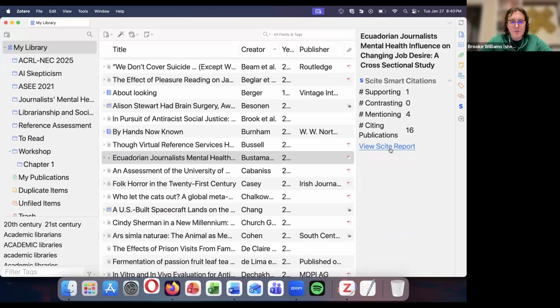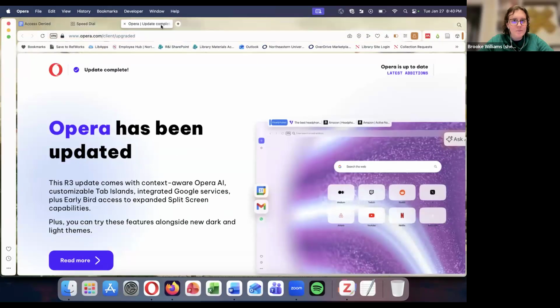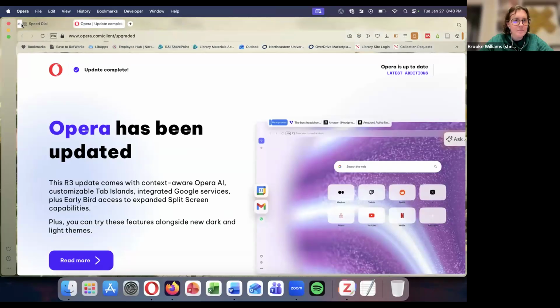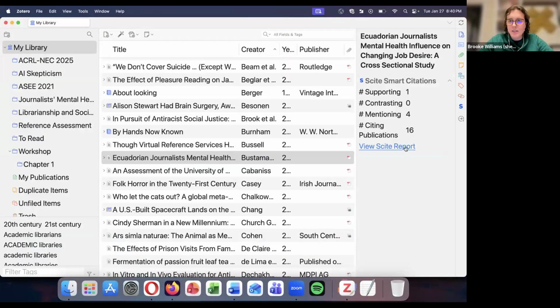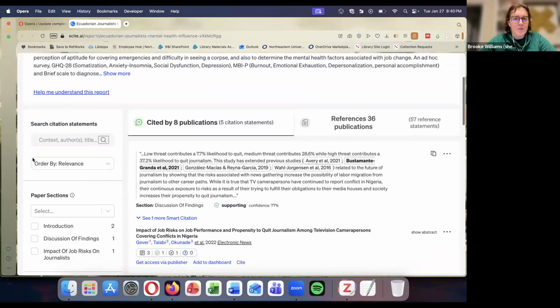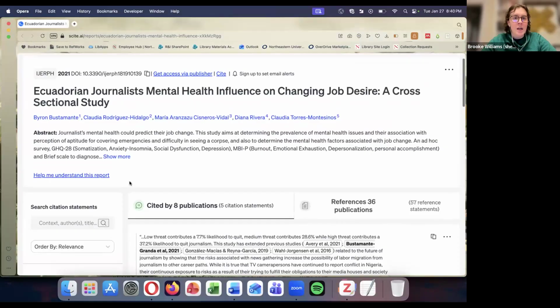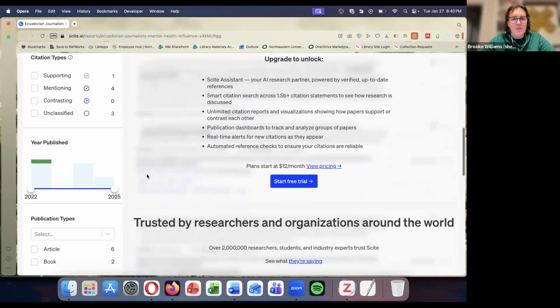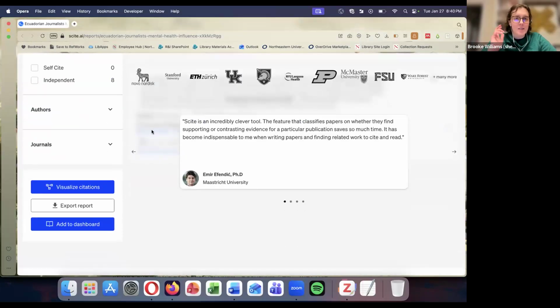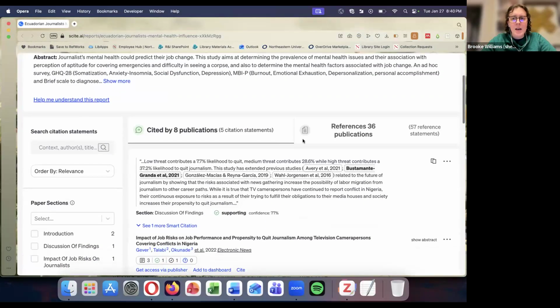I can also click on this View Cite Report, and for some reason it's opening up in my Chrome, or in Opera. Let's see if I can actually get it to do that. Okay. So now if I click on this, it's going to bring me into Cite and it's going to show me its more full report on this article. So who has cited this article, help me understand this report. If I go down, it's going to give me the free trial stuff. I'm not logged in to Cite through Northeastern right now, which I think is why it's giving me this.